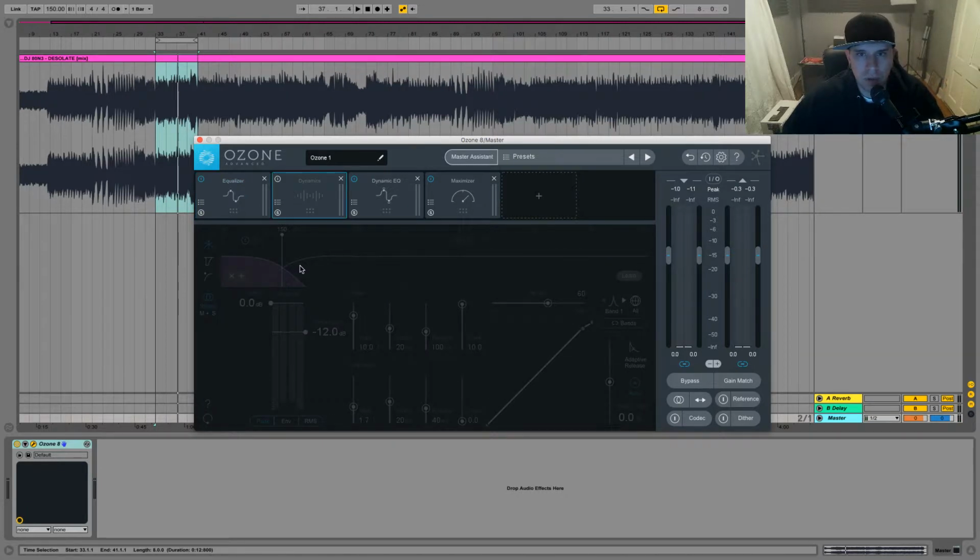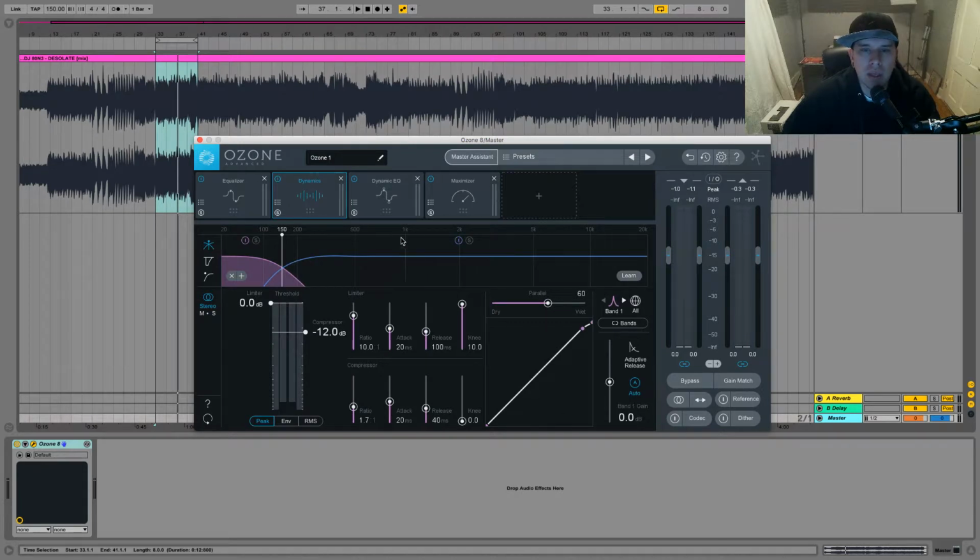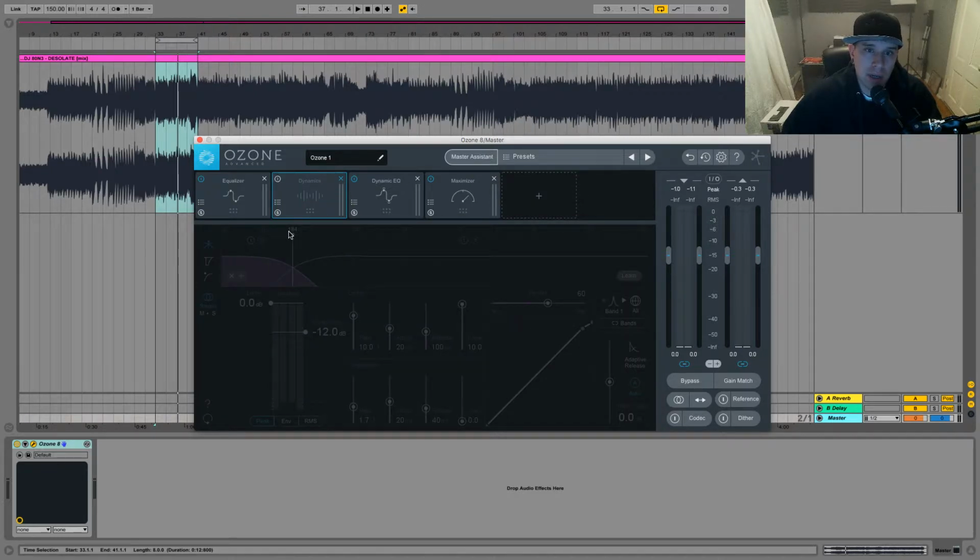Dynamics, according to the master assistant, it didn't need it, and that's because of everything that I did for the effects chains of the bass synths and whatnot. Sometimes I still use it, and when I do, I turn it on, and I'll add more bands instead of just the one that it's given us here, and A and B it. But for master assistant sake, let's just go without. Let's just take it out of there.